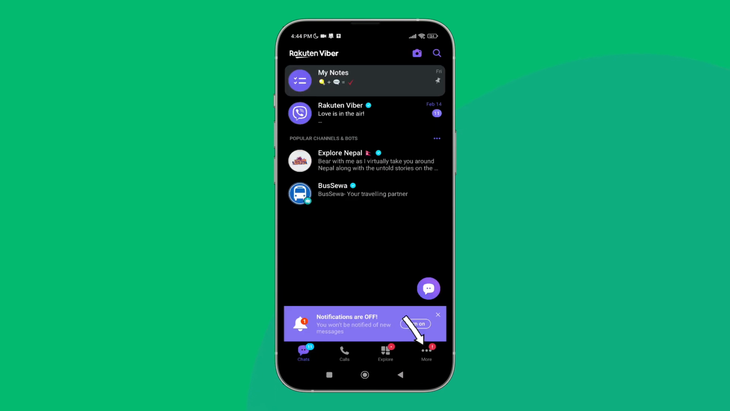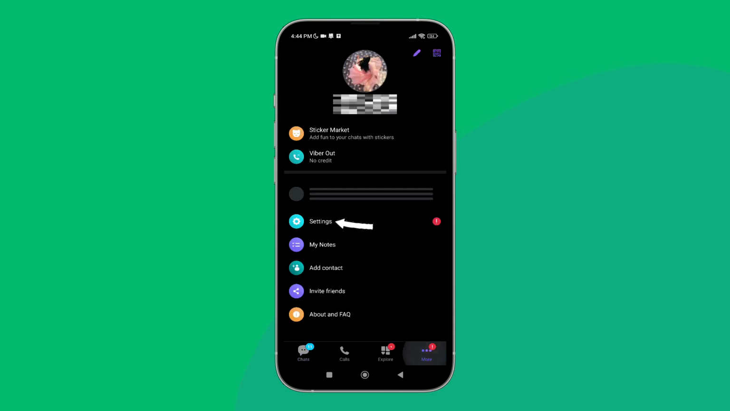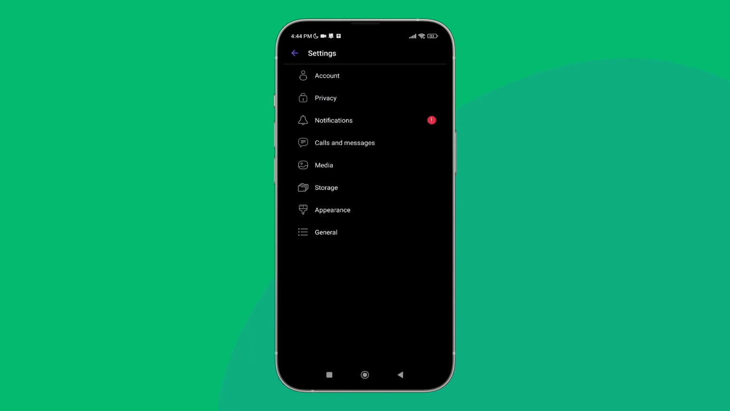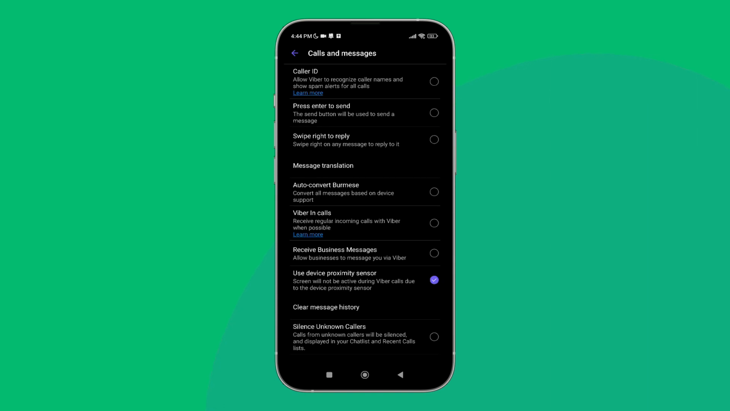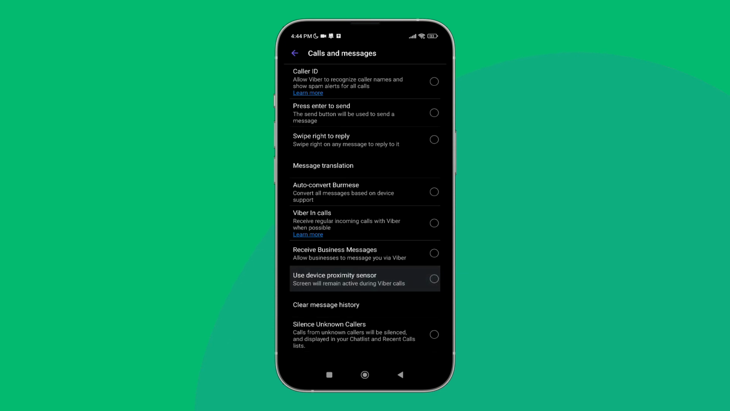Then tap on three dots icon. Next, tap on Settings. After that, tap on Calls and Messages. Next, you can see the option of Use Device Proximity Sensor. Untick it by tapping on it. So, this is how you can disable Use Device Proximity Sensor on Viber.